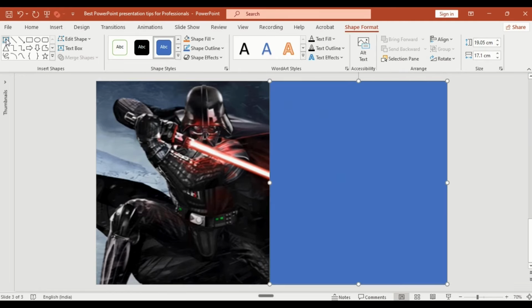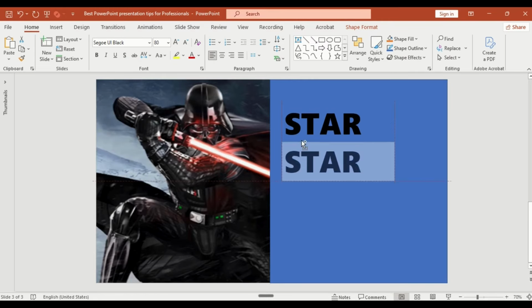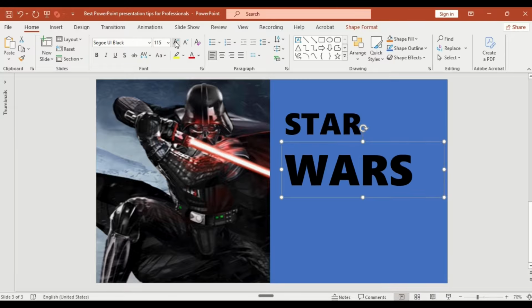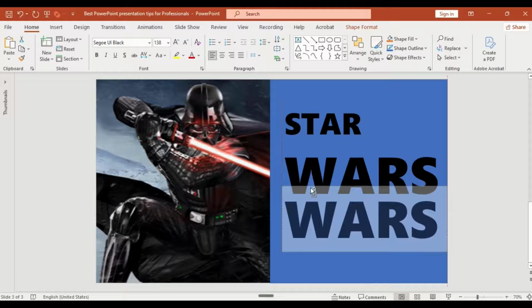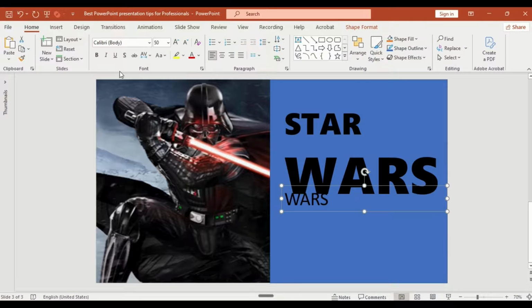Now, insert a text box and type your first text. Change the font to Segoe UI Black and set the size to 80. Duplicate the text box, type your second text and increase the size to 138. Duplicate once more, reduce the font size. Change the font style, make it bold and add your subtitle.